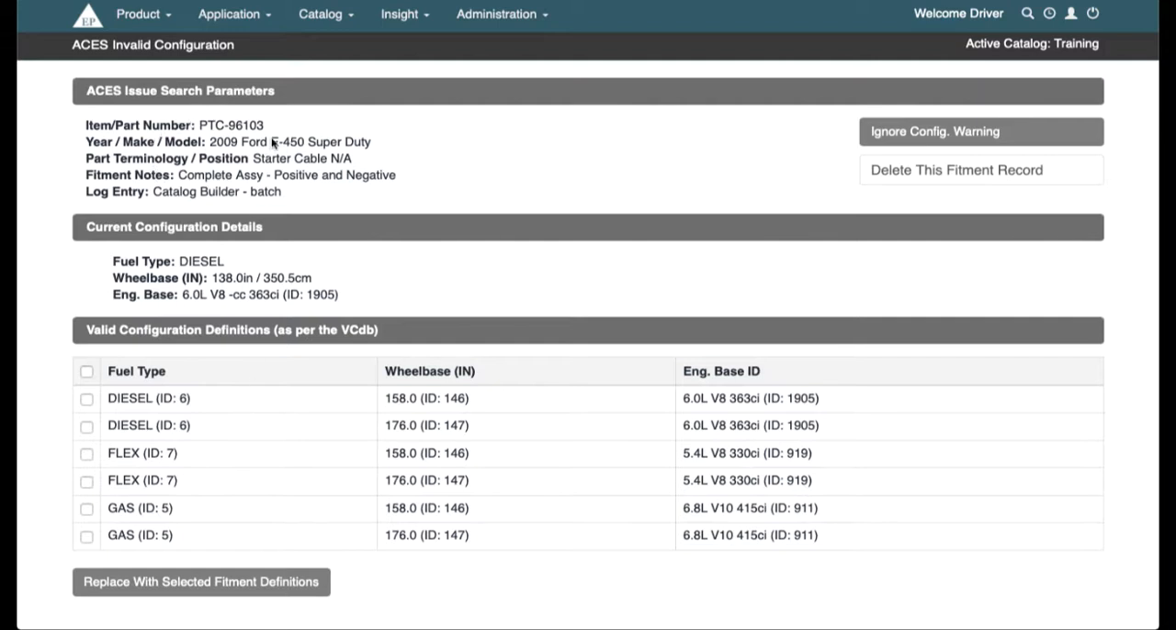So we have our basic definition up here of the year, make, model. These are the attributes that are defined along with their IDs for the engine base. And below that, we see what the valid configurations are. Within the diesel family, the wheelbases are 158 or 176 inches. So the 138 is what is not valid here. Now, I'm going to need to do some research on this record to figure out why this is configured this way, to know what to do, but you have a couple of different options.